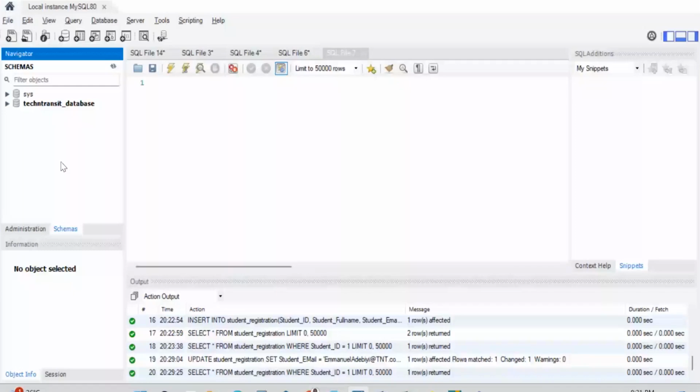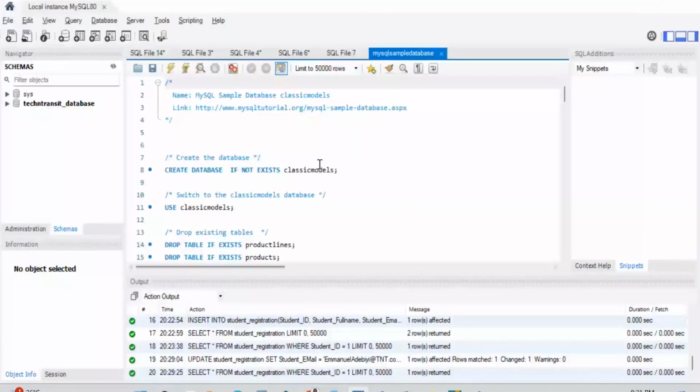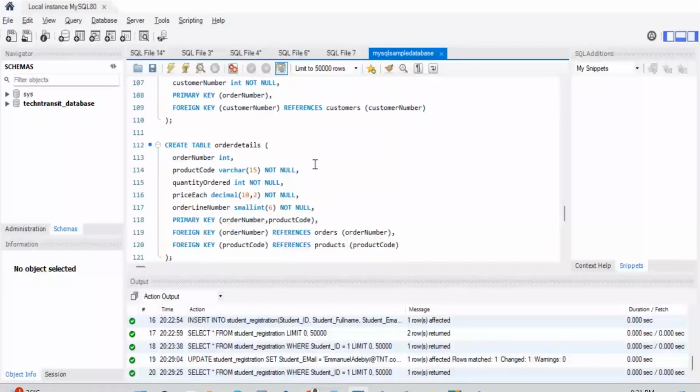So this icon here, that's the second. This was what I was using to create a new SQL tab. And this particular one says open a SQL script file in a new query tab. So by the time I click on this, I'll click on open. Okay. So if I click open, this is what is in that particular file. So this is what is there. All right. This is what is there.